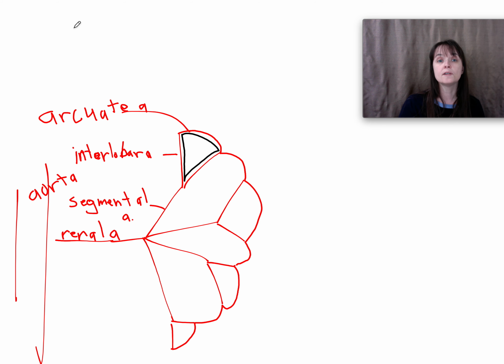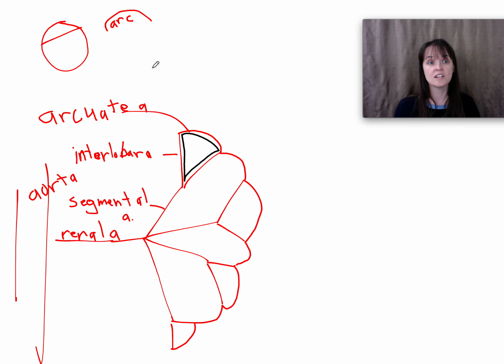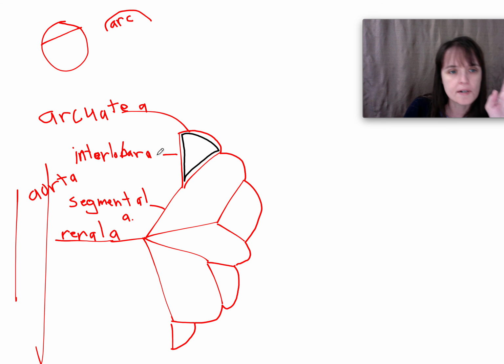And this is a math term. If you take a circle and cut it but not across the center, then this part that you cut off is called an arc. With a C. Arc with a K is a boat. Okay. So the arcuate artery arcs across the top of each of these renal pyramids.